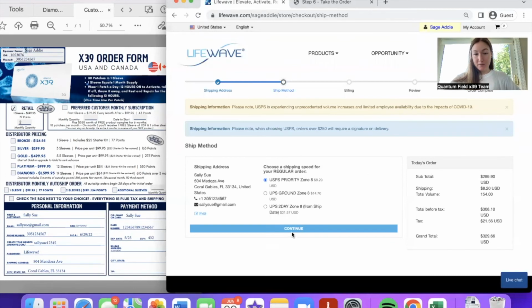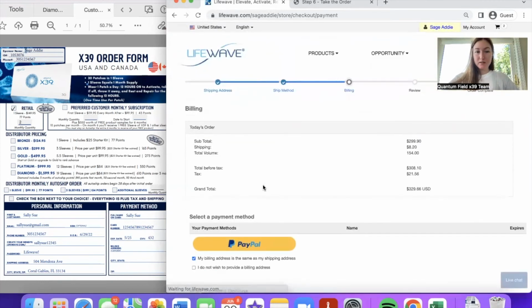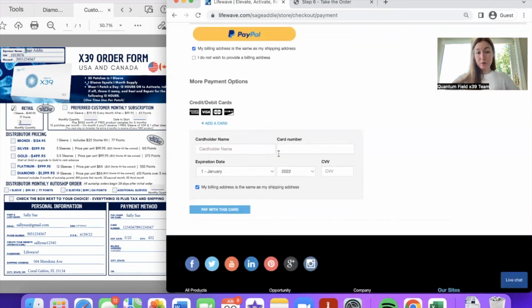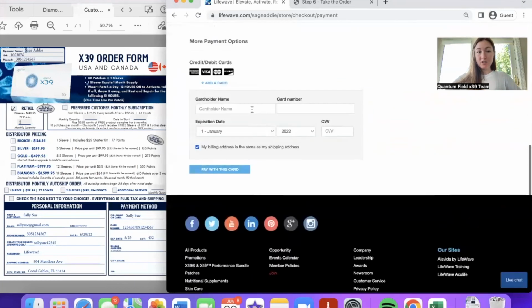And then we've got our shipping options. Again, I picked the cheapest unless they need it faster. The USPS priority is the best in my opinion. And then we're going to continue, and this is going to be our billing information. So this is where you would put in your card. So I am just going to put in the card information and meet you guys on the next page.